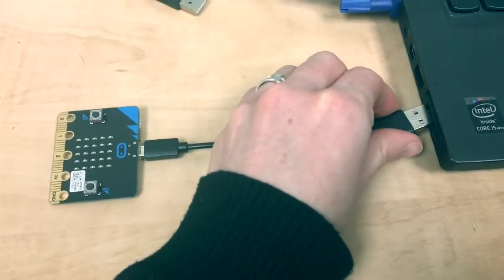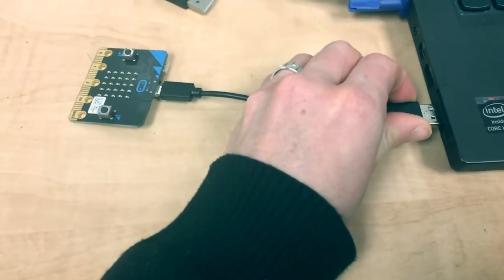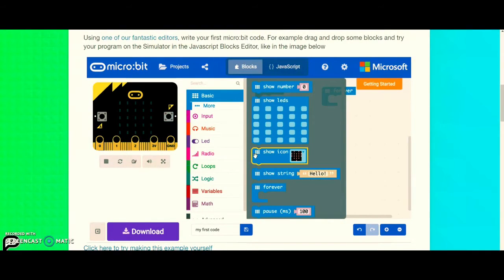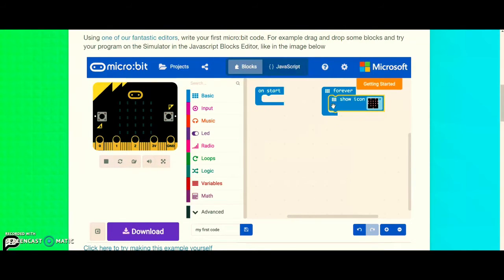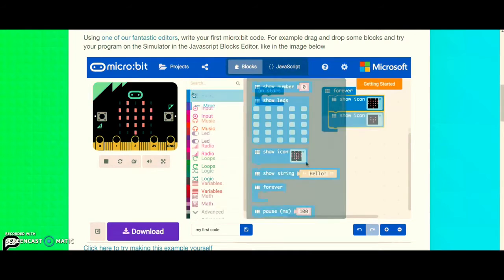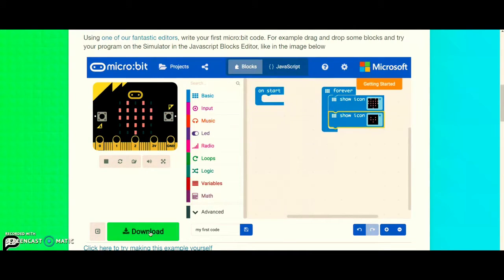Using the micro:bit is easy. Simply plug it into the USB port of your computer, program the micro:bit using one of the online editors, download the code to your computer, and then send the code to your micro:bit.